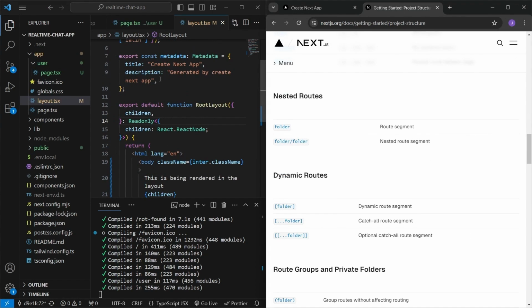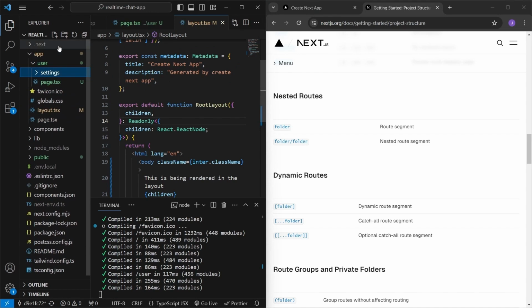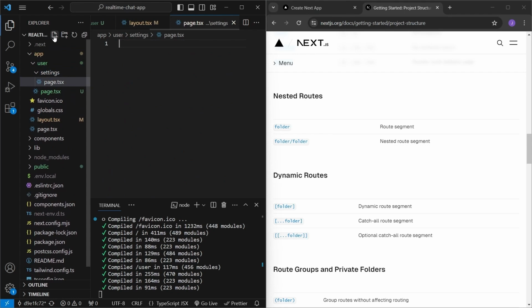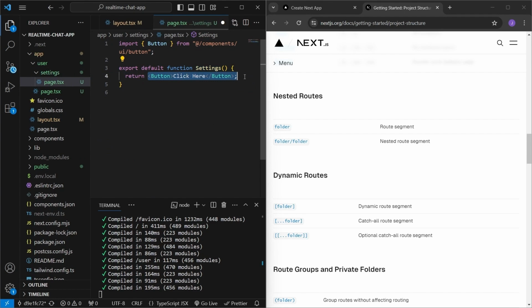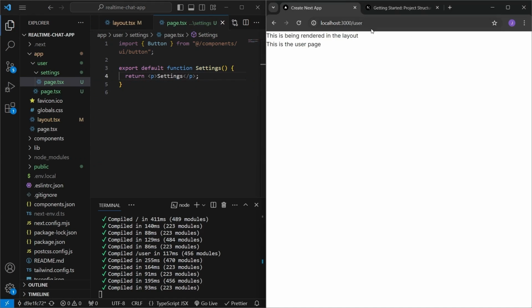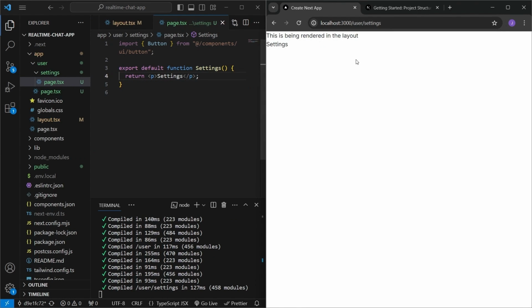We saw that there was a user nested route and we could render page.tsx. Let's try it again and create a settings route and create a page.tsx there as well. And let's just paste what we have and name this settings and say p settings. And if we go to /user/settings, we see the settings page. So you can see that it can be as nested as you want and it will still work.